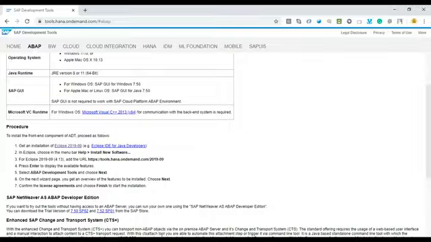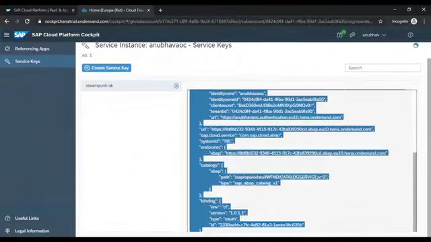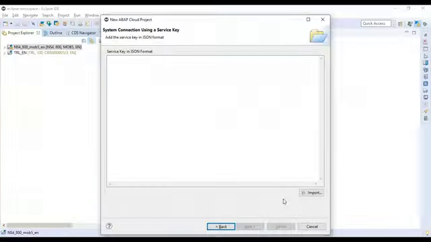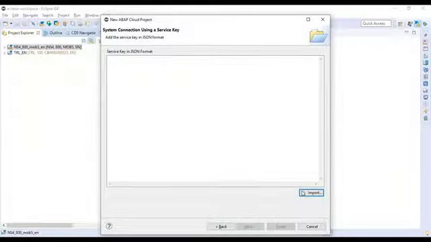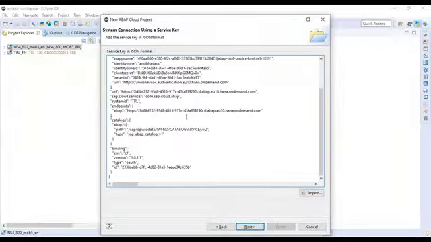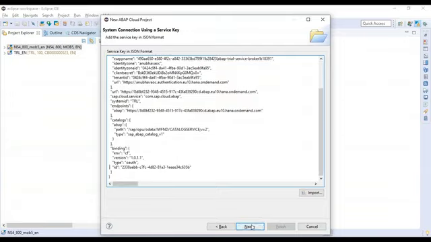So we go back, and I'm gonna copy this service key. Control A, Control C. Go back, and I would say import service key. And okay, it's asking to import via file. I can just paste the service key directly. No need to import via file. See, I pasted my entire service key. Say next.